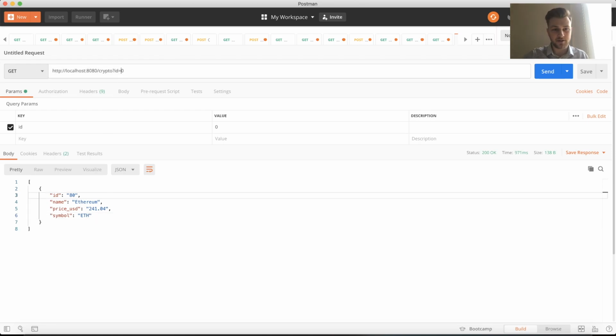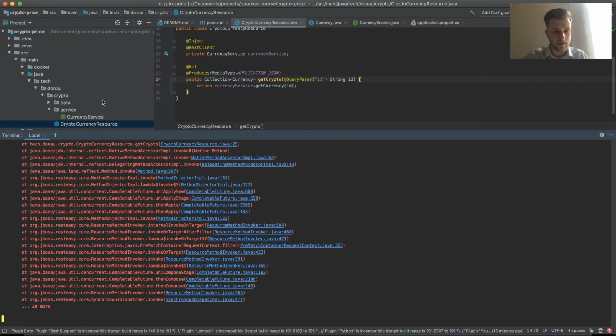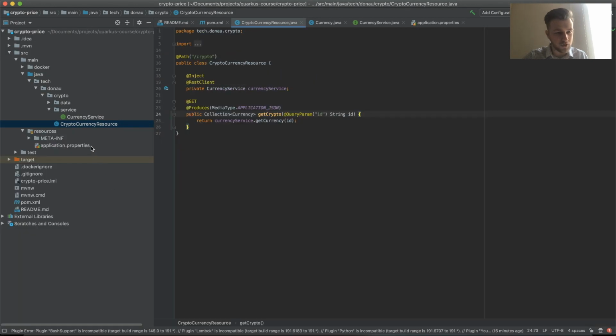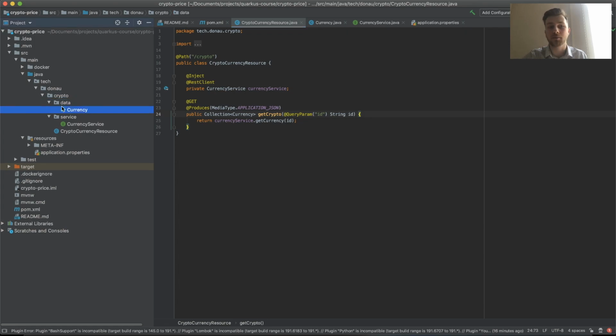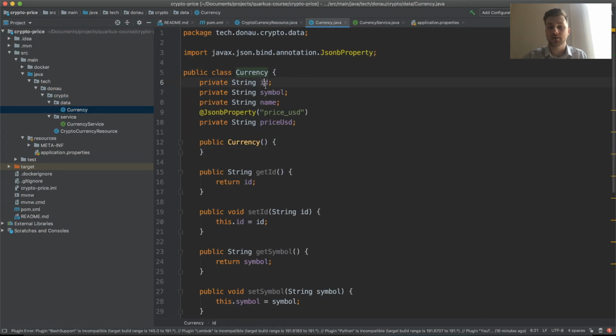And we can check the Bitcoin price as well by 90, and it's 900,263.04, symbol Bitcoin, and you can see that it's actually priced USD, even though we created a data object called currency, and you can see that it has ID, symbol, name, and price USD in camel case, but the JSON property is price USD. So yeah, you can see how it works, and it works perfectly.